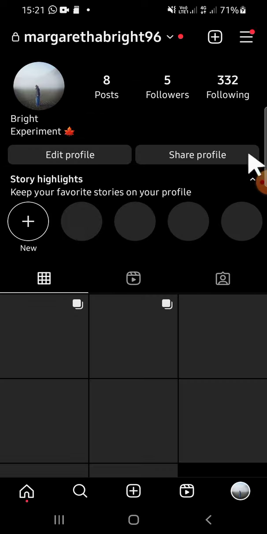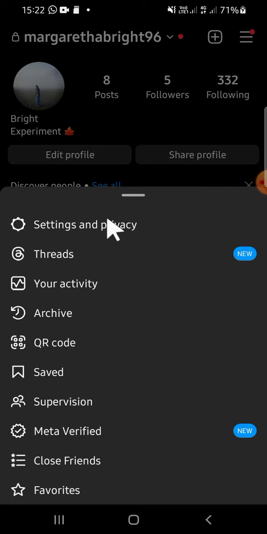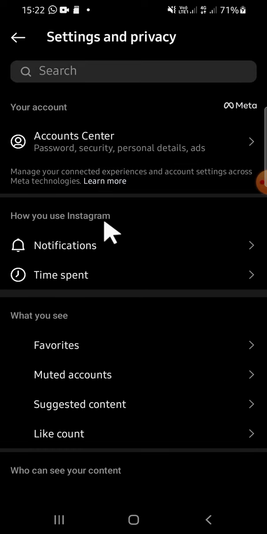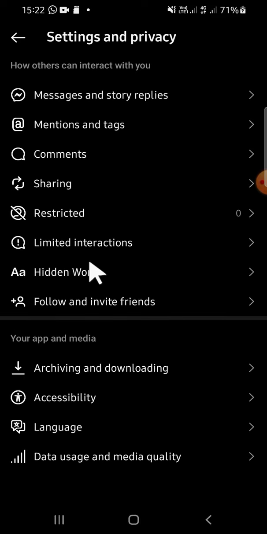Then after that, you can click on this button on the top right corner of your screen, and then there will be several options for you, and you can click on settings and privacy. Then you have to scroll your screen until you find hidden words. And this is the hidden words option, so just tap on it.